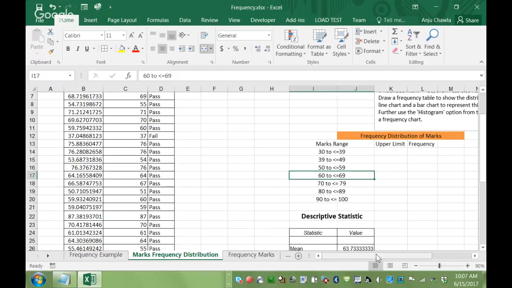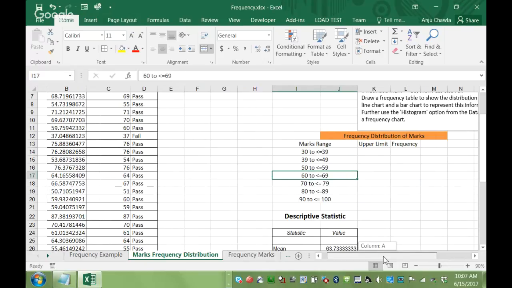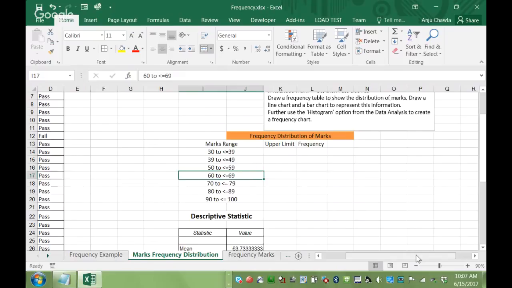Now, to create the frequency function, remember what you needed? Your data, which is here. My data is here. But your second was a bins array. And this is not an array. It's working with ranges.